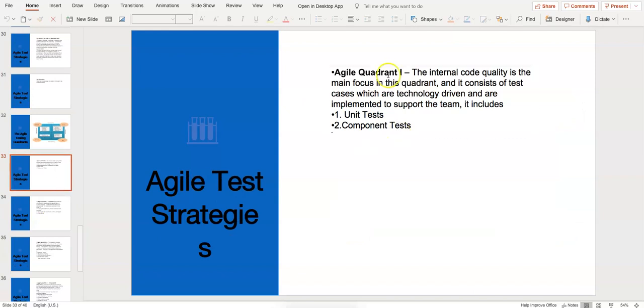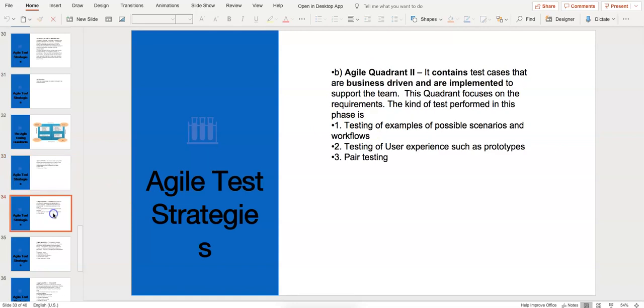So basically in quadrant 1 you have unit test and component test, right? The internal code quality is the main focus of this quadrant, and it consists of test cases which are technology driven and are implemented to support the team, right? This is mostly done by developers, right?